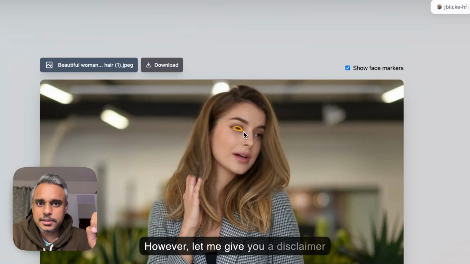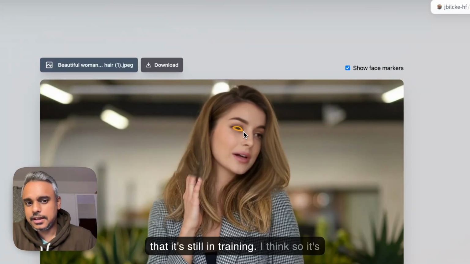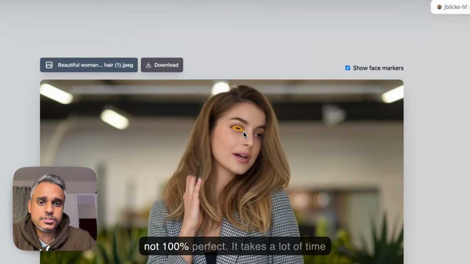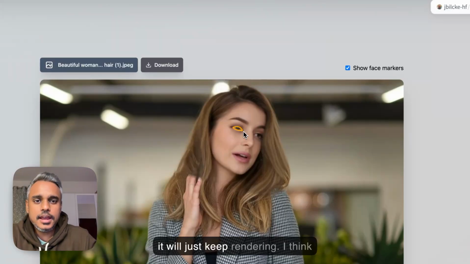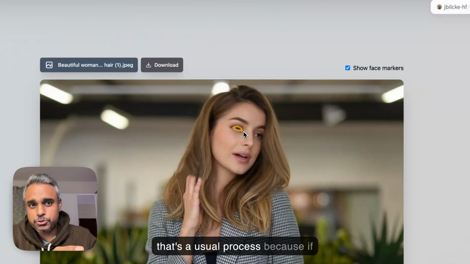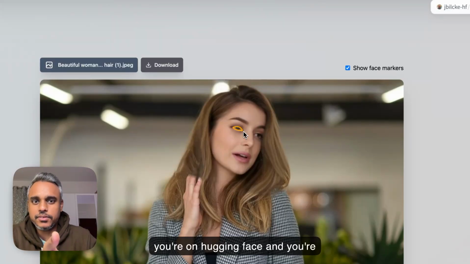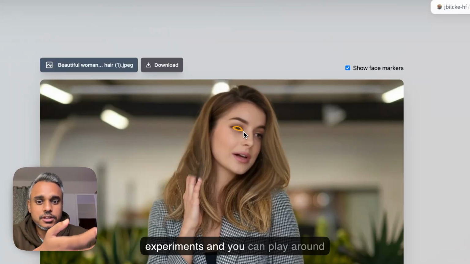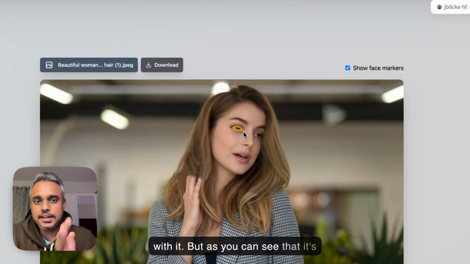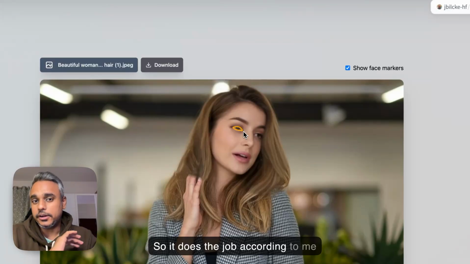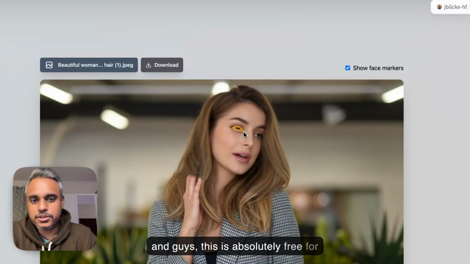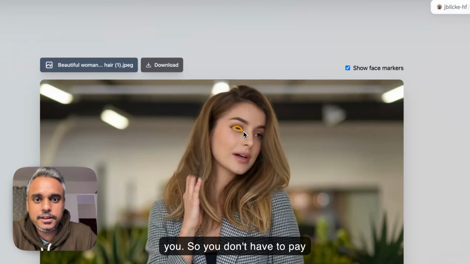However, let me give you a disclaimer that it's still in training, I think, so it's not 100% perfect. It takes a lot of time to process. If you do multiple clicks, it will just keep rendering. I think that's a usual process, because if you're on Hugging Face, these are just experiments and you can play around with them. But as you can see, it's fixing what needed to be done, so it does the job according to me. And guys, this is absolutely free for you, so you don't have to pay anything for it.